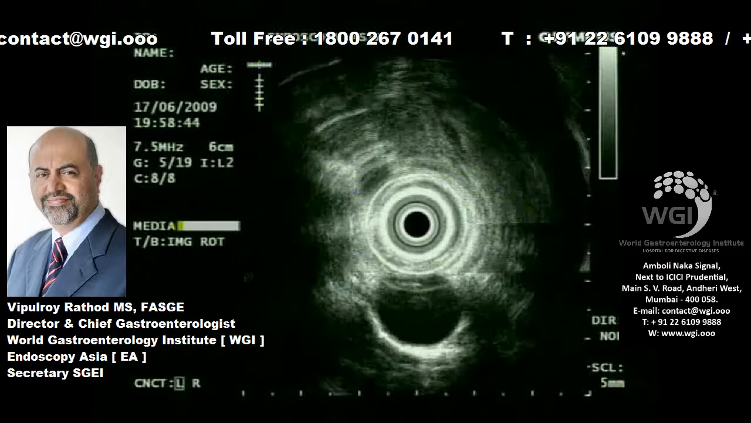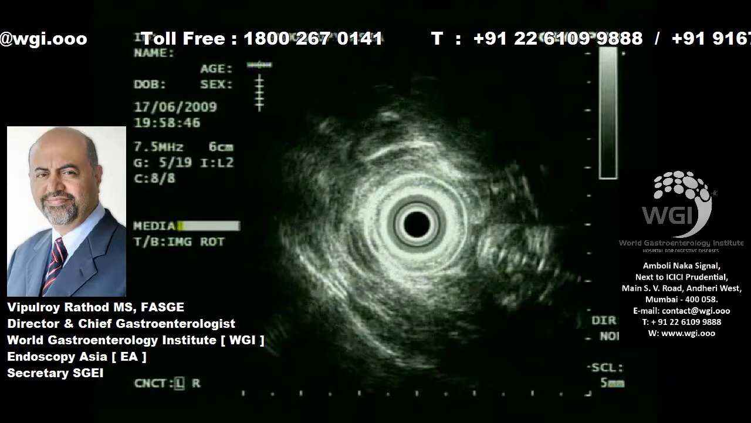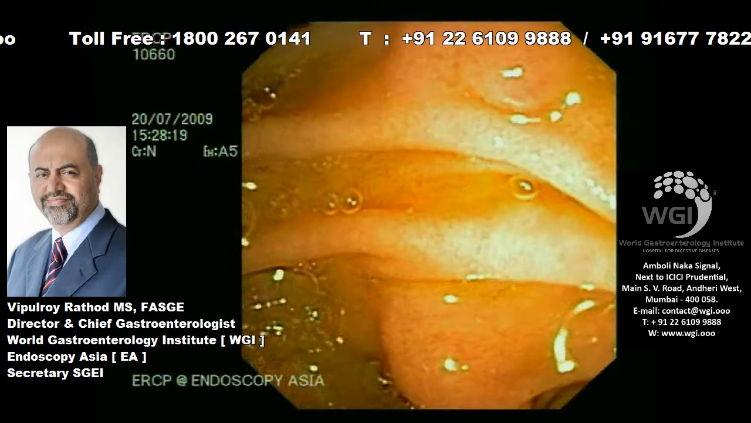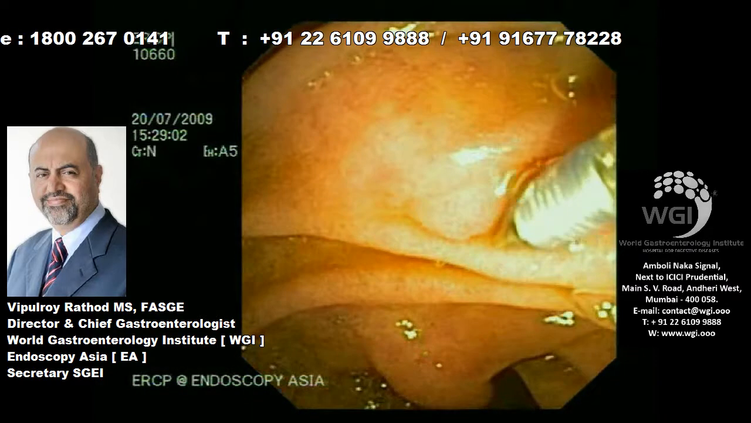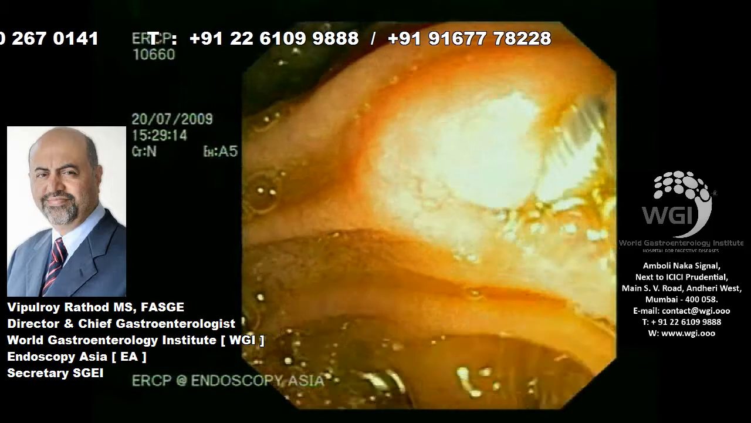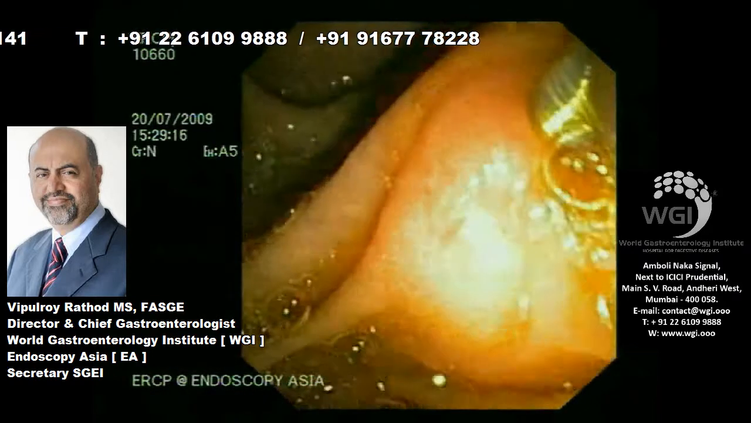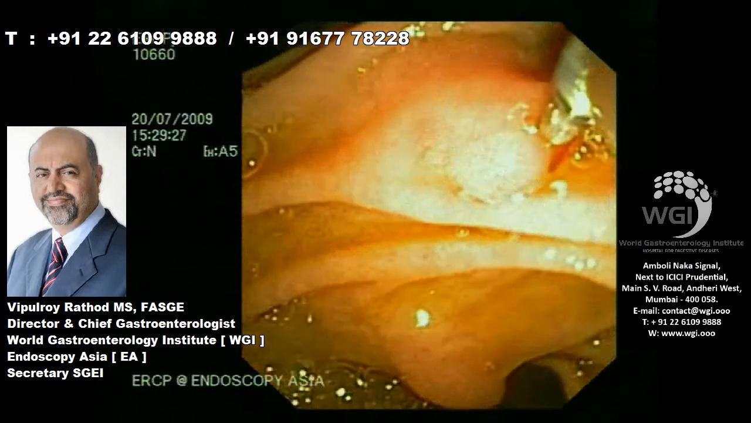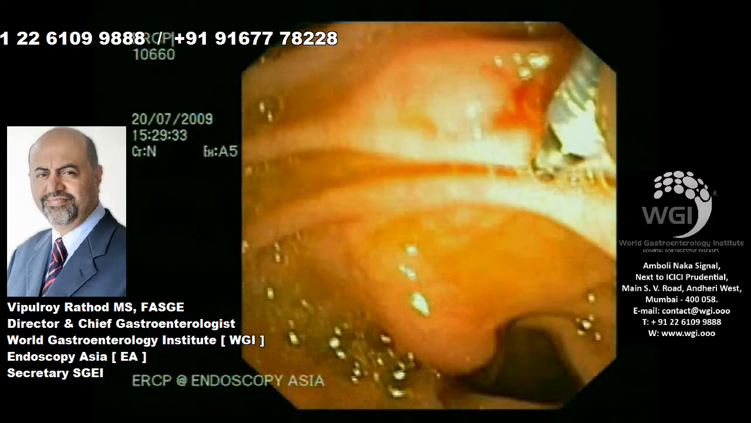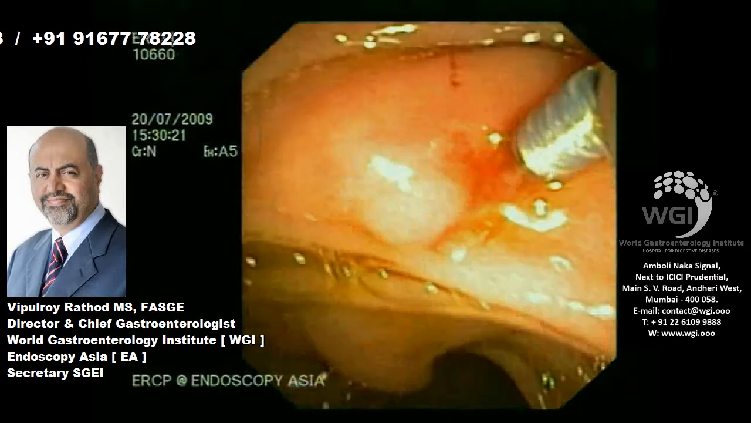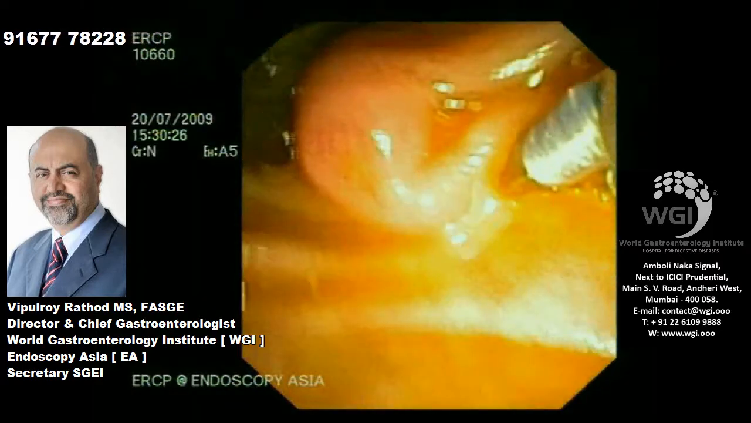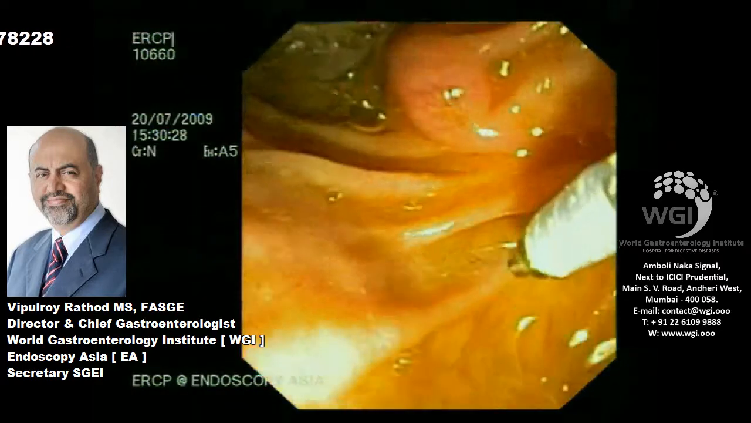EUS of the pancreatic body did not show any change of chronic pancreatitis, but a dilated MPD was noted. So here we go. Now we will do pancreatic endotherapy. This is the standard protocol in our unit, that as and when there is a patient of recurrent acute pancreatitis or chronic pancreatitis, and after EUS mapping, if it's required, we go ahead and do endotherapy.